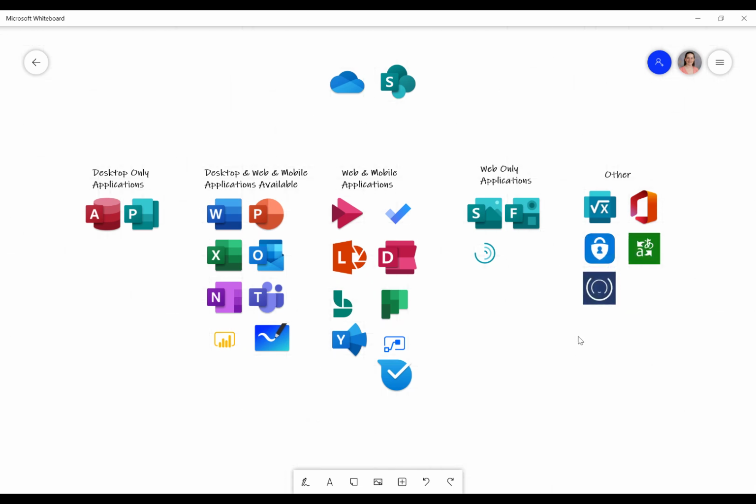But this is kind of a broad overview of just all the different Microsoft Office 365 applications and then a few fun extras that Microsoft has developed.